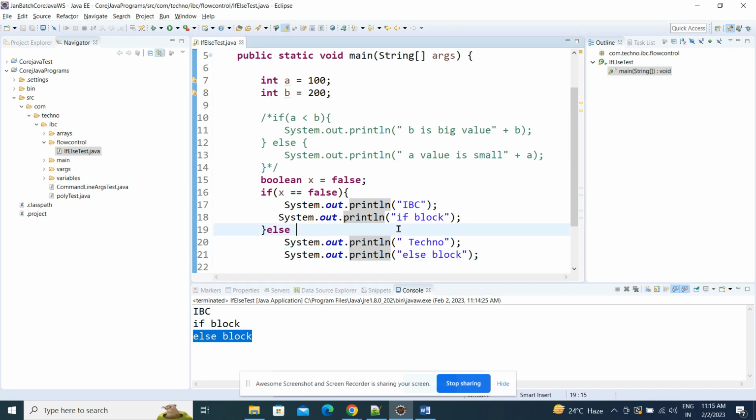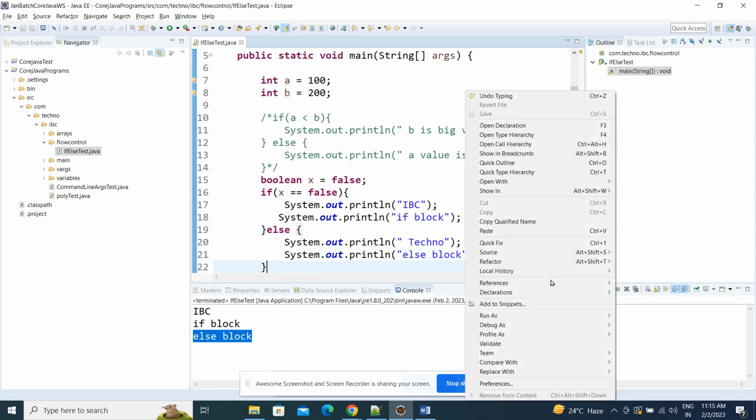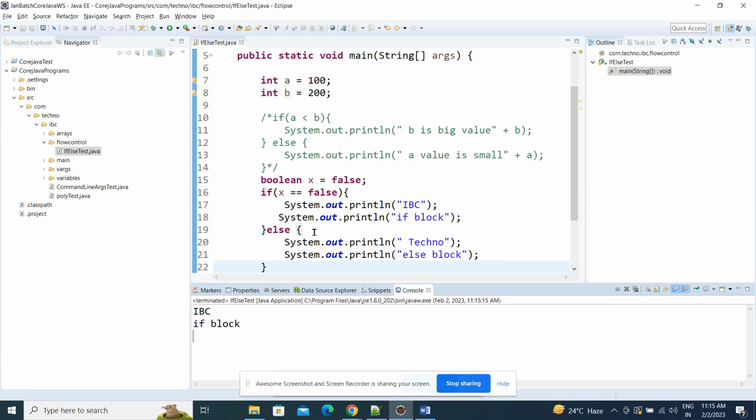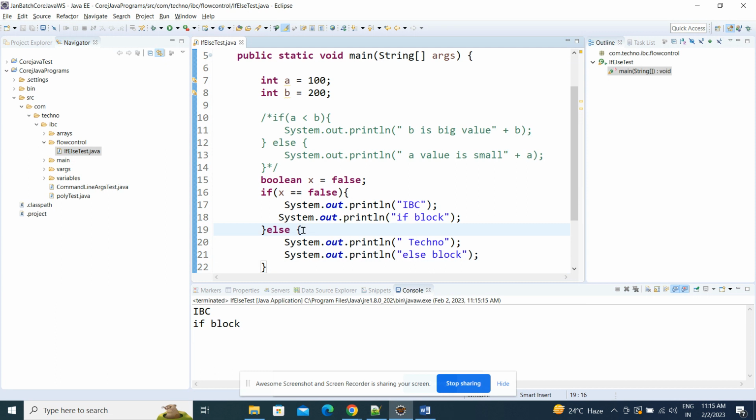Now, if you are adding curly braces, you can write any number of lines of code. In this case, only the if block will execute. If you are removing the curly braces, it is optional, but in that case it will treat only one statement as the else block statement. The rest are normal statements.